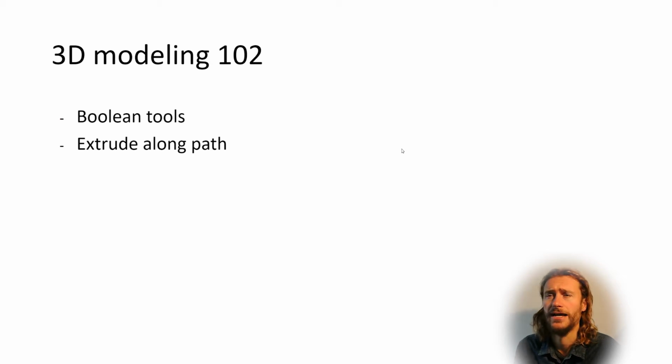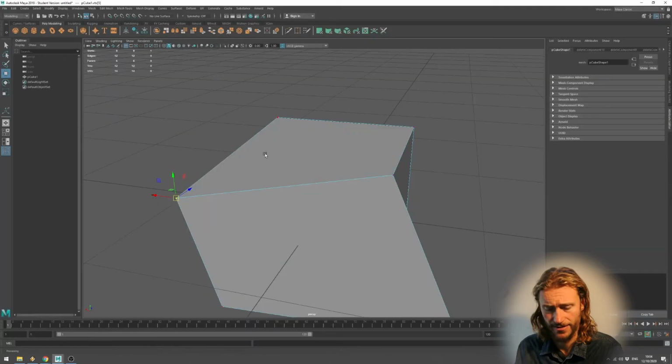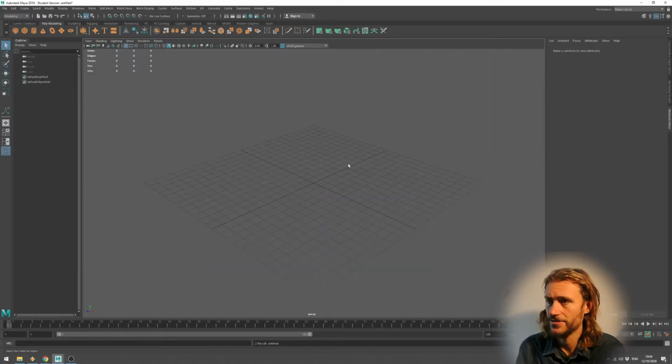So let's look at some more modeling aspects. Let's look at Boolean tools and extrude along a path. So let's go to Maya, let's make a new scene.